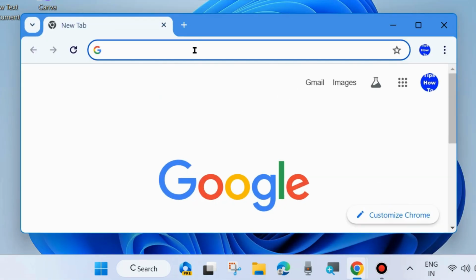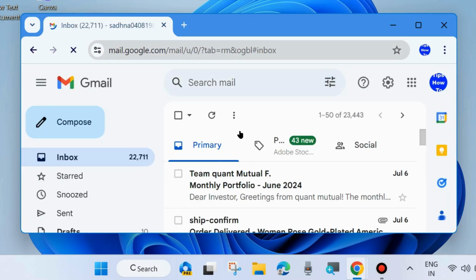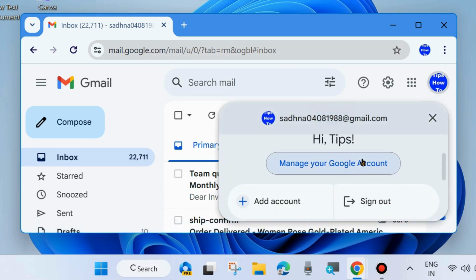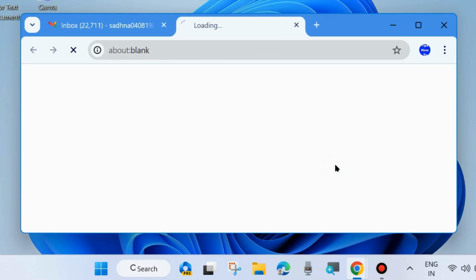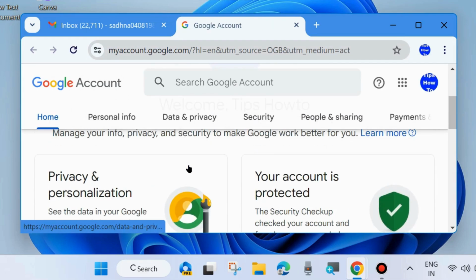To do so, launch your Google Chrome browser and here go to your Gmail account and here click on your profile icon and here choose manage your Google account. Click on it. Here we will discuss how to delete Gmail account also and how to delete YouTube account also.